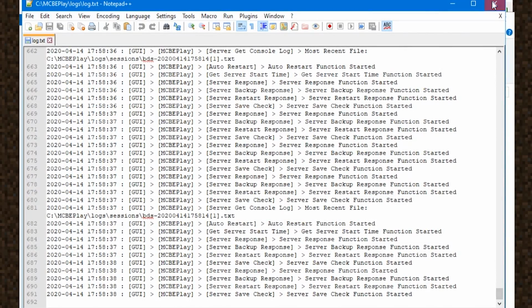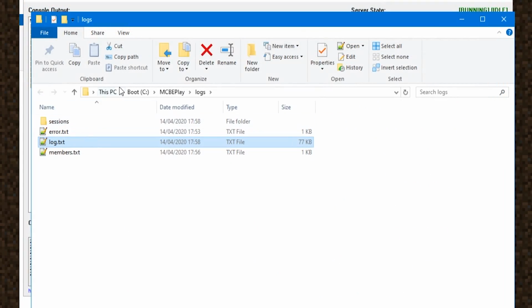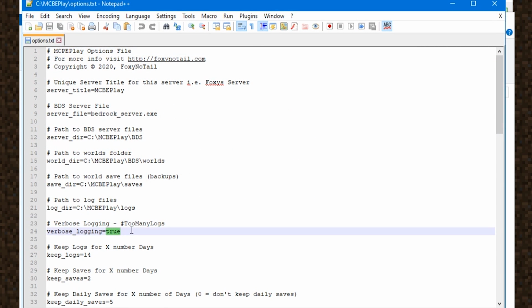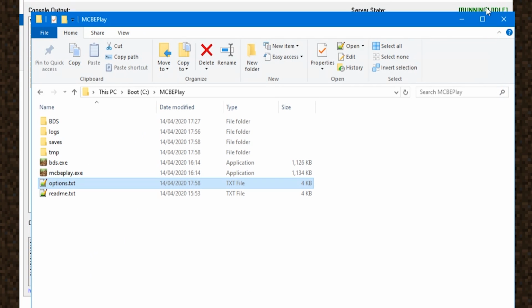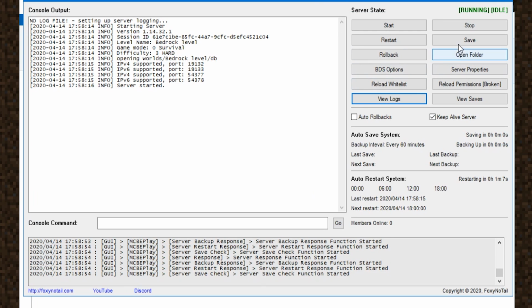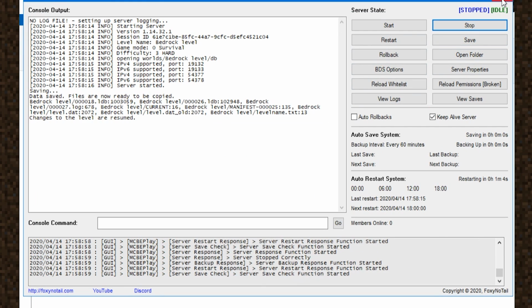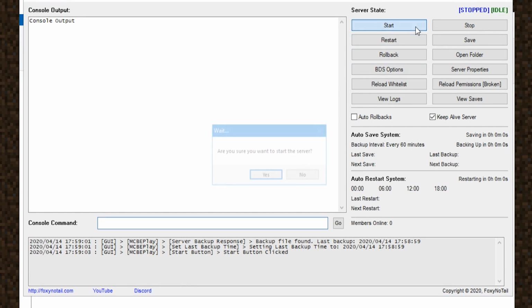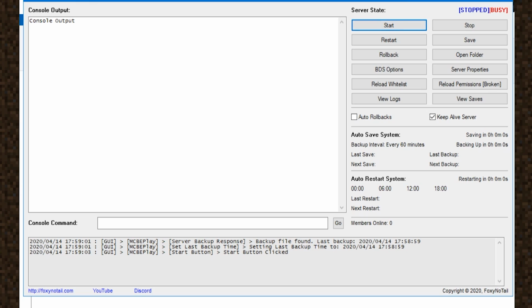So if you really want to find out what's going on, if you're having issues, you've got the option to do that. But I would strongly recommend you only turn on verbose logging if you've got an issue you're trying to find, because otherwise it's just going to eat your file space on your server. Right, let's stop that again, and let's close that, and go back into it, and that will have stopped sending so many logs now.